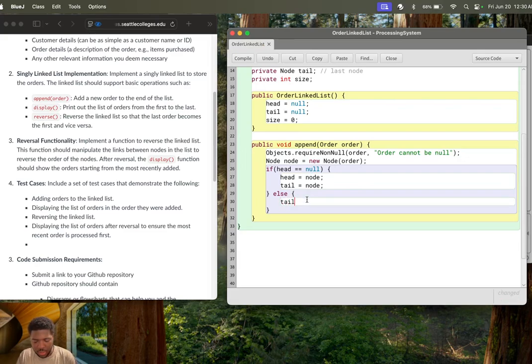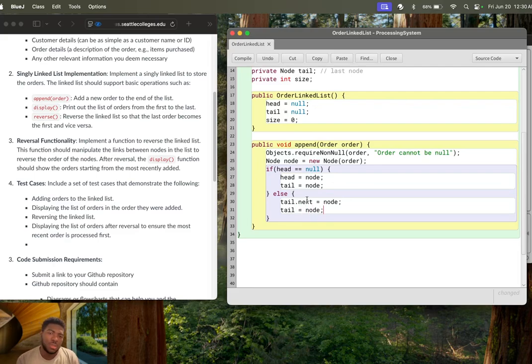This is to link the end and update the tail. So say next node, okay, and let me increment the size here. All right, so I increment the size on that.